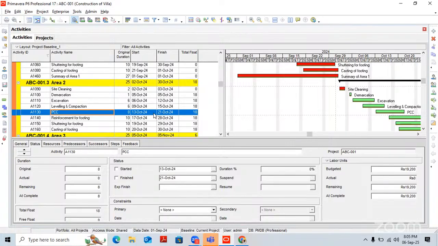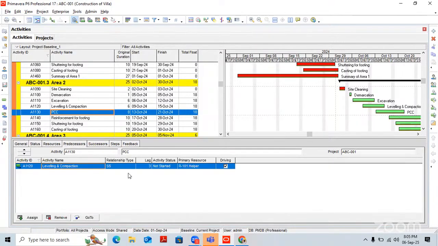Yes, that part we are going to discuss in monitoring. This is our plan. In the plan, what we have planned is leveling and compaction starting on 9th of October, ending on 15th of October. After that, PCC we are going to start with a plus 3 days relationship. But actually on site, what happened? Instead of starting leveling and compaction on the 9th, we actually started it on the 10th. So that impact we are going to check.